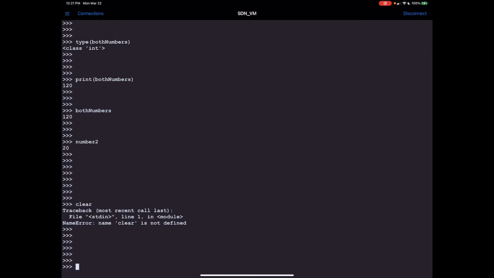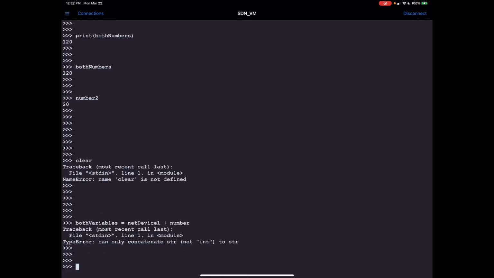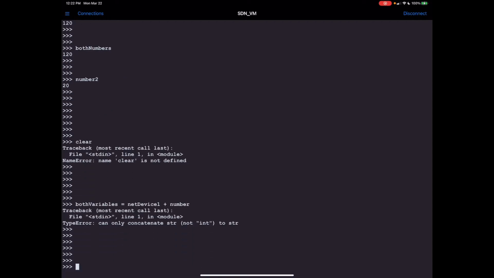If I try to add two strings together, so let me do both variables equals, and then we'll try and add netdevice1 with our first variable, number. You will see we get an error, and it says can only concatenate, I can never pronounce that, I'm sorry, string, not integers. It's basically saying I can't add a string and an integer together because it sees one as a number and one as a string.